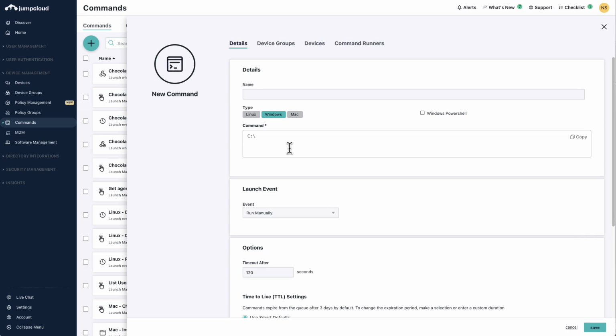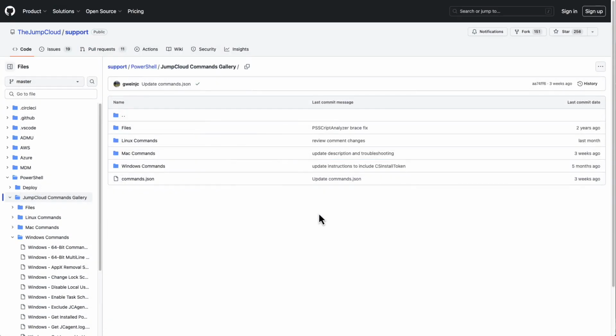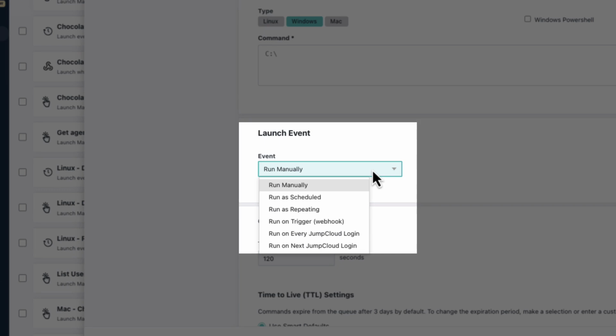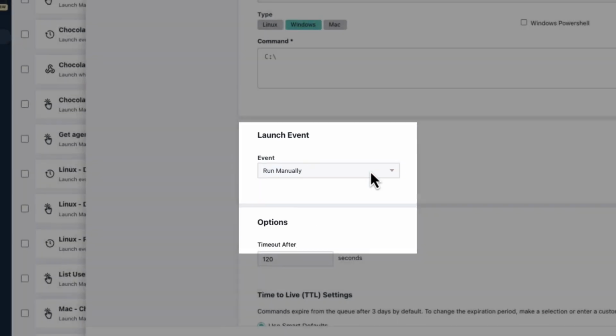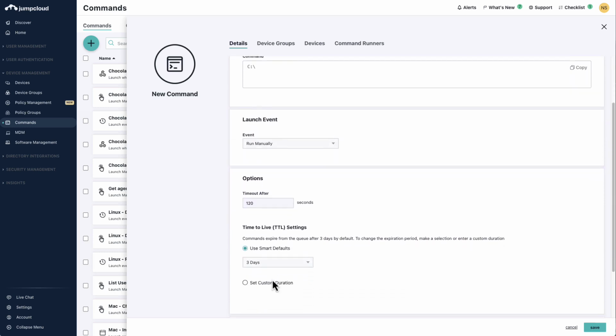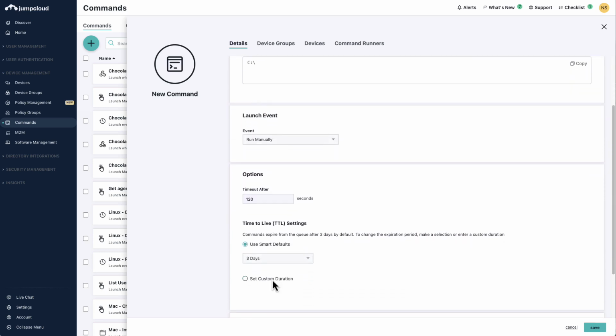The JumpCloud commands gallery contains curated Mac, Windows, and Linux commands that are available for import using the JumpCloud PowerShell module. Admins can choose to run the command manually, scheduled, repeating, or on trigger, or on every JumpCloud login, or singularly on the next JumpCloud login. The timeout value determines how long the command can continue running before the agent will terminate it.